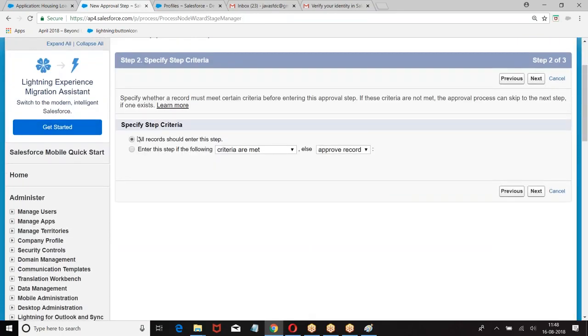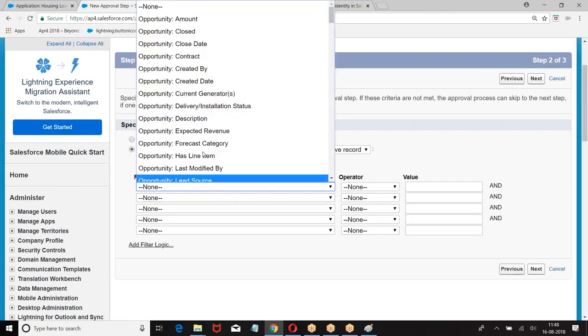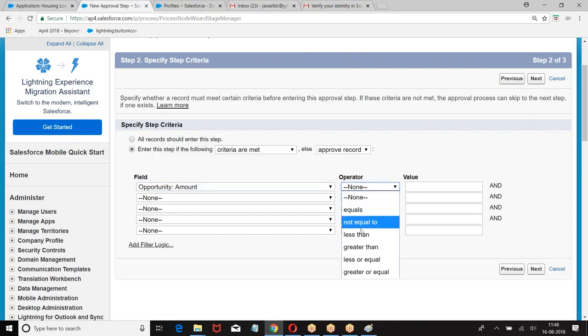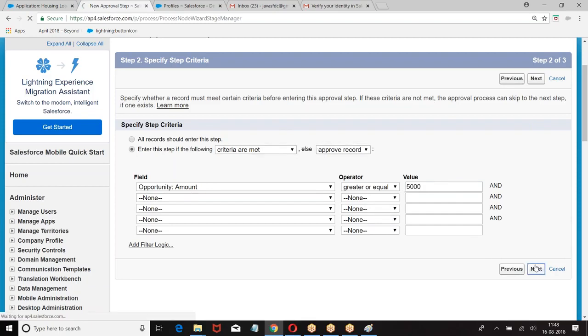Now, every record should be approved by Satish. All the records should be approved by this. That means every record will go to Satish. Satish has to approve. I told you, no, not every record. If amount is greater than or equal to 5,000, then enter the step. Otherwise, directly, if amount is greater than 5,000, then it will go to the step.